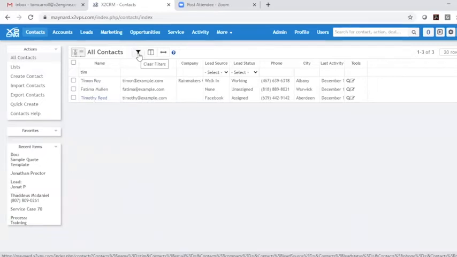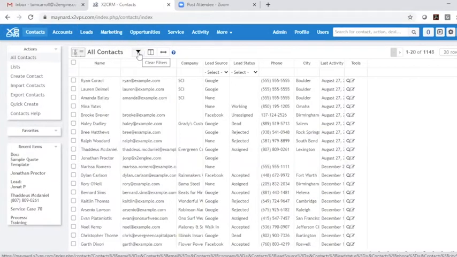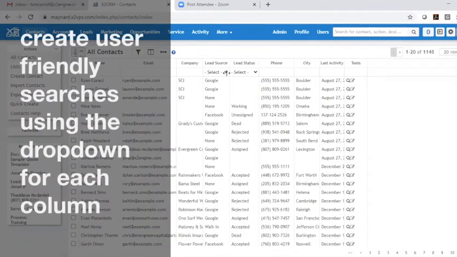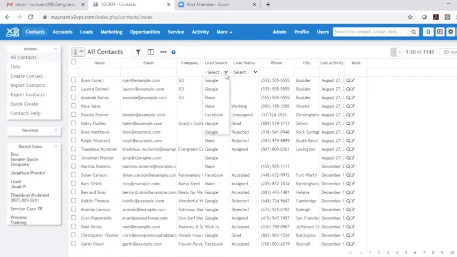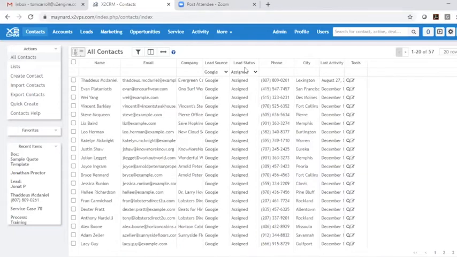If I want to clear the screen and get back to everything, this little funnel icon is a clear filter. So I simply do that, and I'm back to my initial view with all of my contacts. Now I can put together these searches. For instance, maybe I want to look at all the lead sources that are from Google. But now in addition to that, I want to look at the statuses that have been assigned. So it puts those two searches together, and now I have 57 records that meet those two criteria of Google as a source and assigned as a lead status.